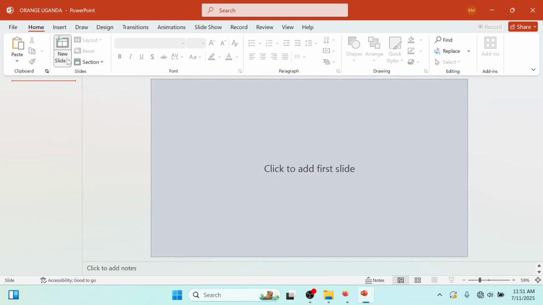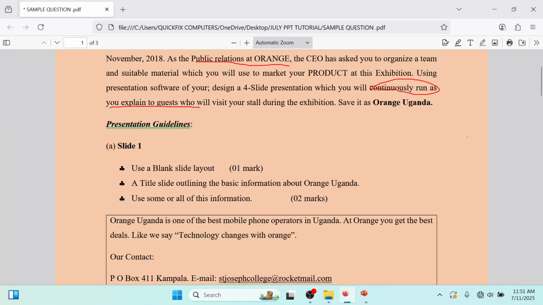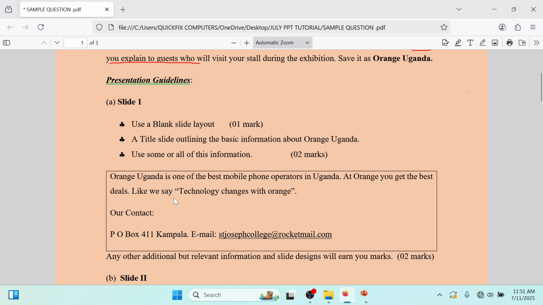So let me go to new slide, then I go to blank. Yes, it is blank. Then after getting my blank slide, I should put a title as required in the question. As required in this question, if you can take a snap of slide one, what should be under slide one is this.